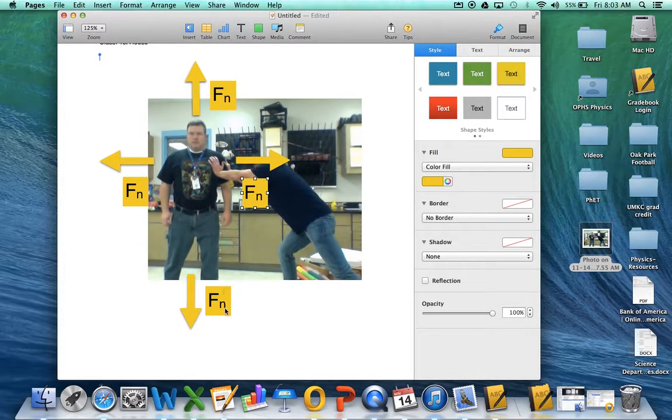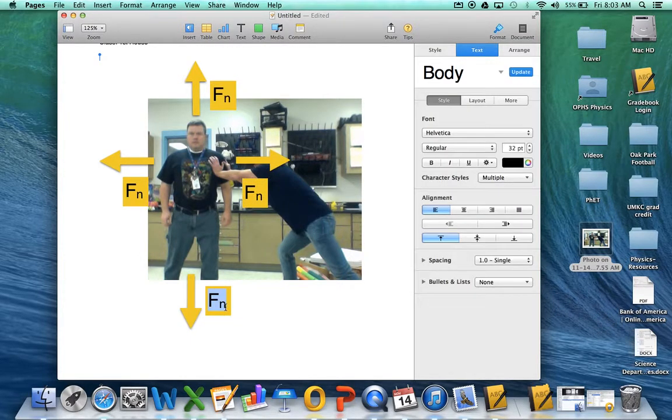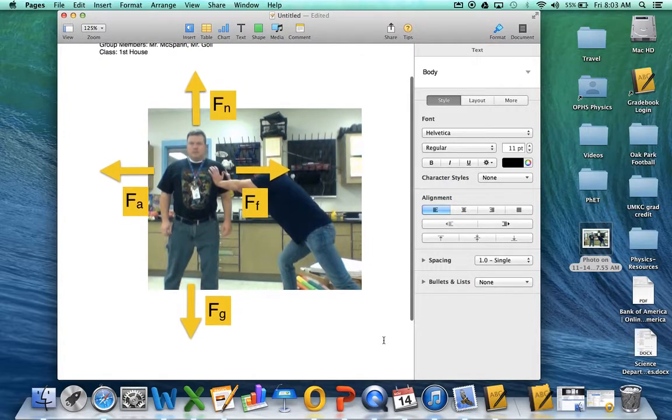All right, now this force down here, I know that's not normal force, that's gravitational force. This force going this way is going to be the applied force. That's the force coming from Mr. McSparron. And this force going this way is going to be my friction force from the ground that's keeping Mr. Gall from moving. All right, so I've got my diagram.